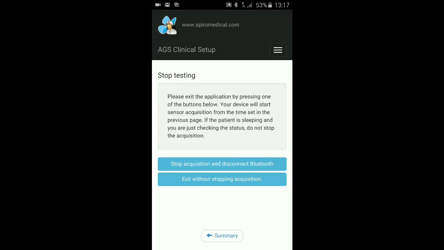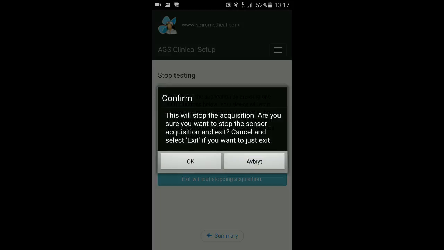Then we can exit. And there are 2 alternatives here. Stop acquisition and disconnect Bluetooth means that the unit goes to sleep. It goes in a wait position, and it will start up at 2320 with acquisition. So this is the normal exit. If I wanted to continue to measure after I exit this application, I select the second option. But normally I would select the first option, like this.